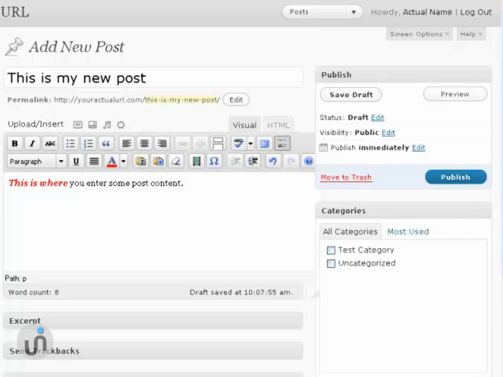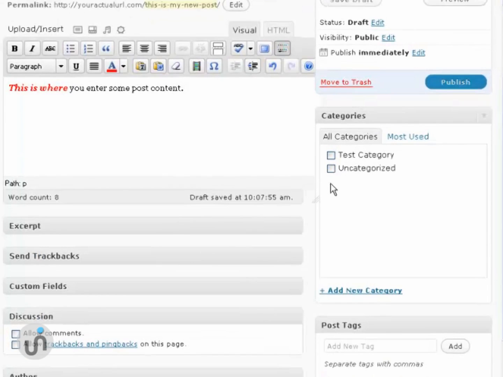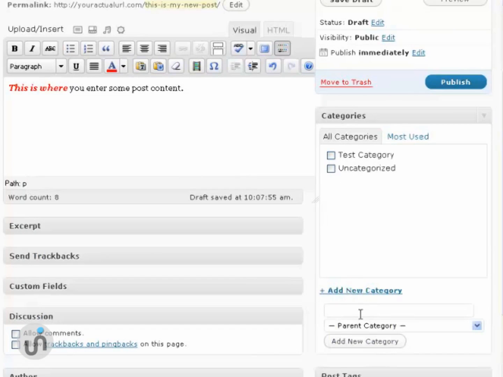And next, what you need to do is select a category, okay? If you want to add a new category, then you can just click on Add New Category and then enter the category name. You can choose whether you want to put it under a parent category or on the top level by itself. And I'll just click on Add New Category. So you can see that selected, and I can select more than one category.